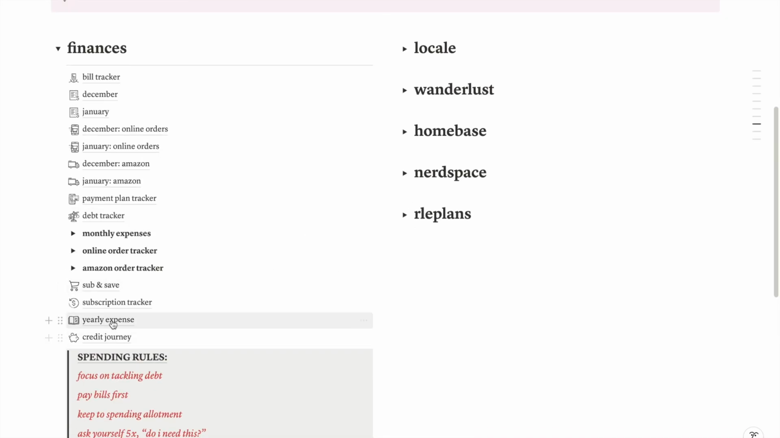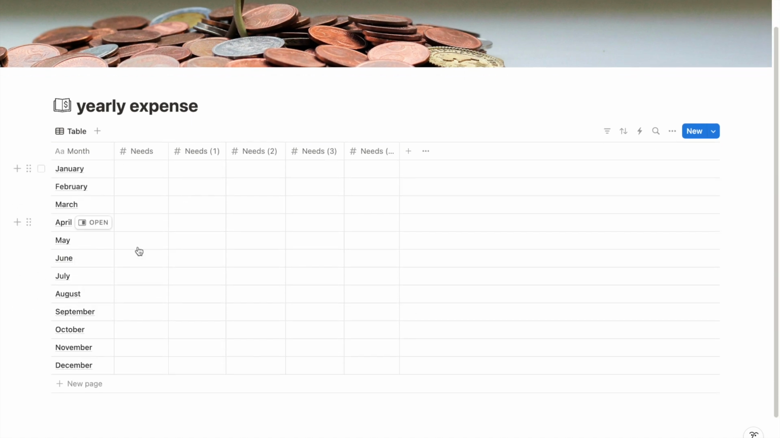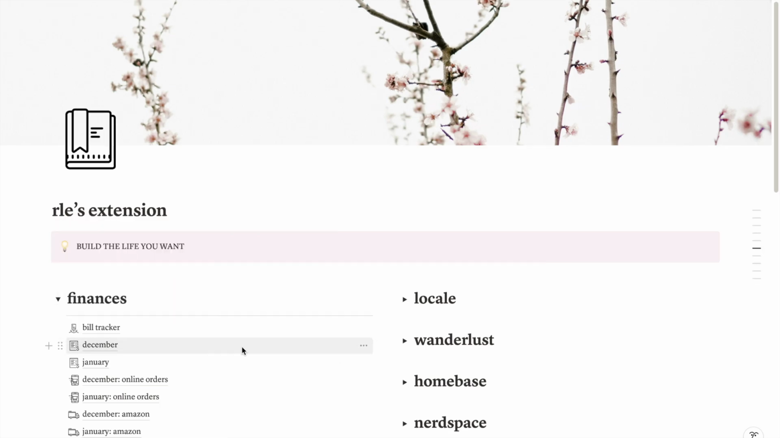And then next is my yearly expense. I haven't updated this. I will be tackling this once the year is over. And then I just input how much I spend each month on a specific category. It's going to take a longer time, but that's what I intended to do with this page.